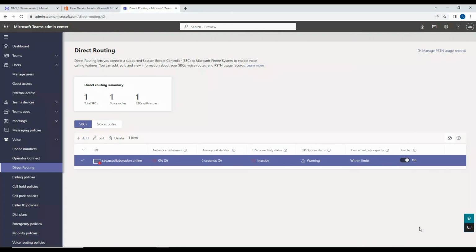We have to do some manipulation and configuration down the line, which we'll do later, but this is just to show you how to add the SBCs.